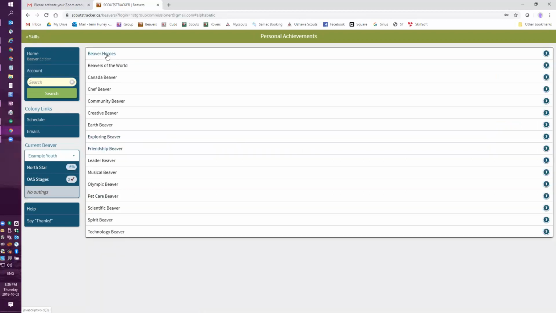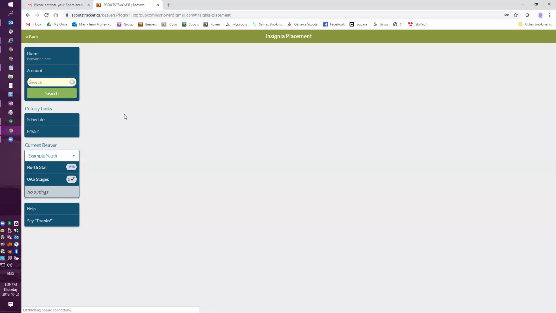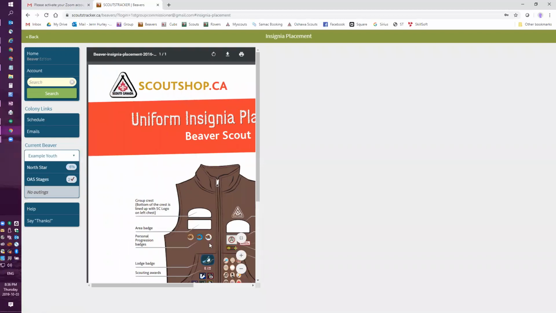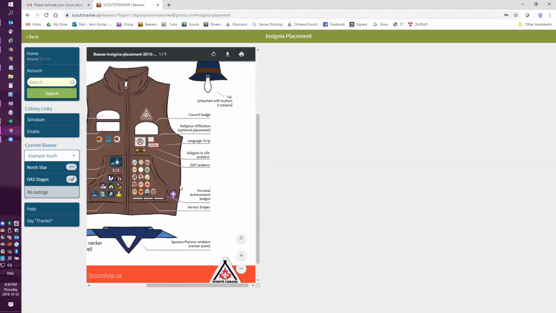Just so you're aware, for any of the badges, OAS and personal achievements, there's always this option for show on uniform. And if you click on it, what it does is it just brings you to the diagram of that particular section's uniform, showing you where the different types of badges go. You can zoom in on this as well if you need to, and you can scroll. So if you can't really see it too far away, you can actually scroll in on it.